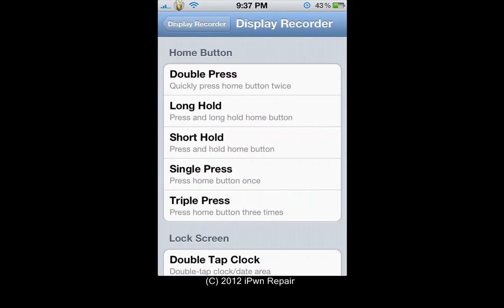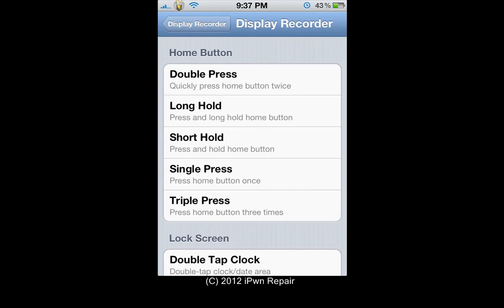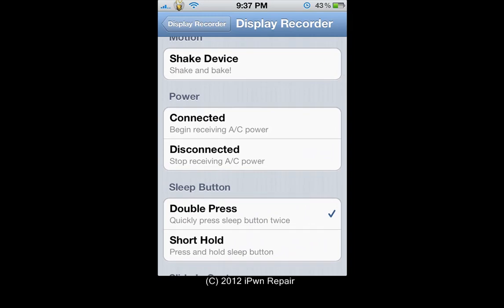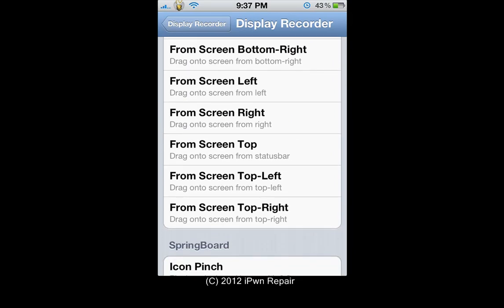activation methods. There are so many activation methods that you can use, it is ridiculous. With the Display Recorder app version in the App Store, you have to go into the app and tap to record. With this version, you can double press the home button, long press the home button, single press, triple press, lock screen double tap, shake, press the power button, double press the sleep power button. So many options that you can use to activate this. And that is great when you need to do stuff on the fly. You don't want to have to go to the app, launch the app, and start recording. It's ridiculous. Activation method is the way to go.